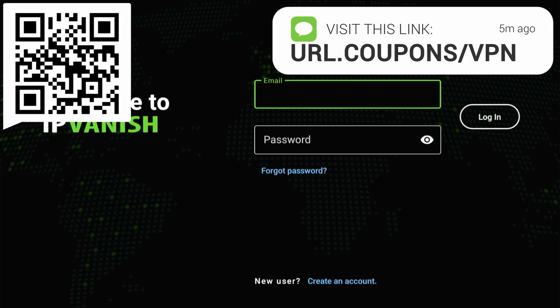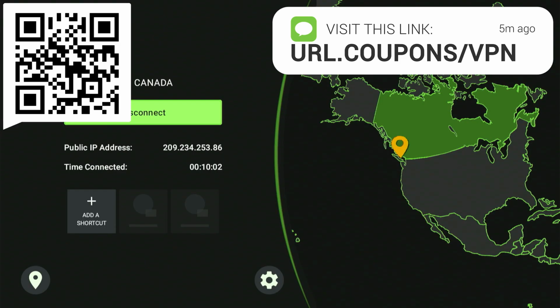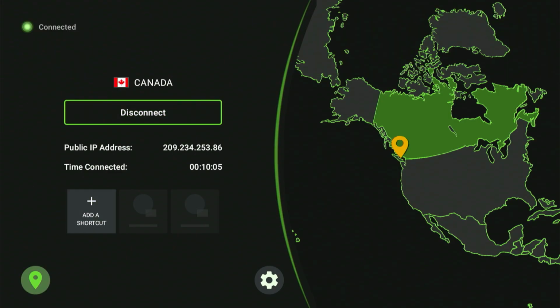Next, choose your plan. You can even select just 1 month to try it out and see the difference for yourself. After you obtain it, they'll send an email with your unique username and password. Once you have that, your Fire Stick will be completely safe and secure. Now, sign into the IPVanish app and select Connect.